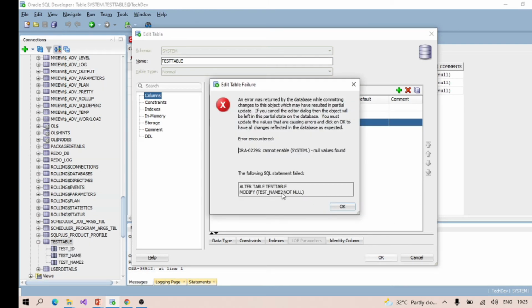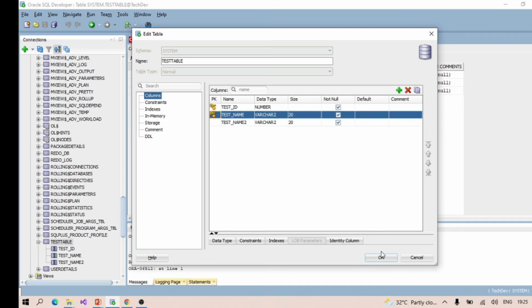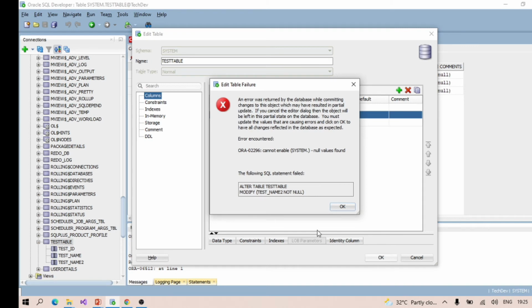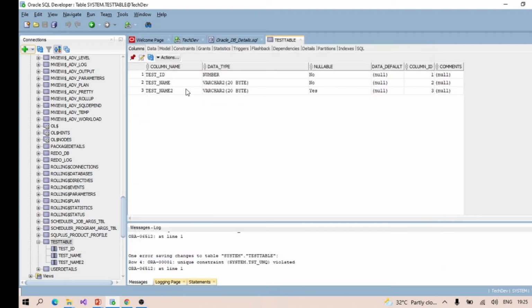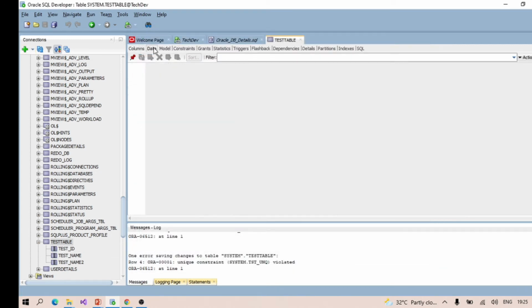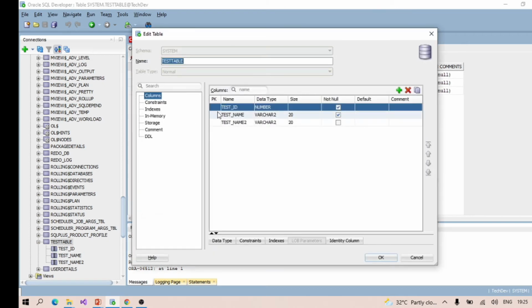See, it's a null value, that's why it's giving the error. Where's the null value for test name? I don't think so. There is no null value. Okay, so we are putting test name as a primary key.